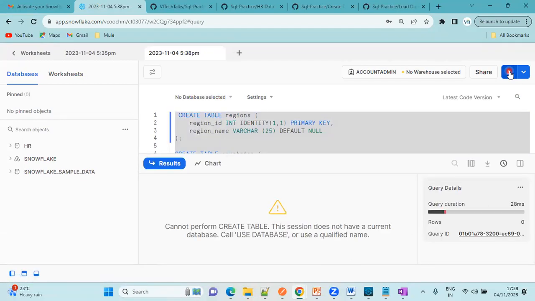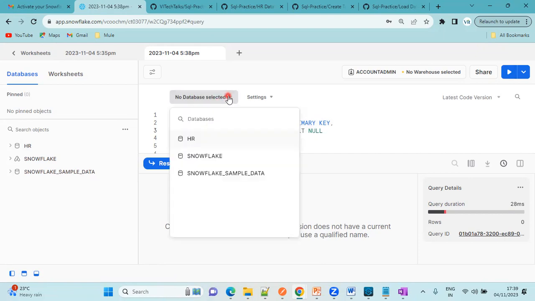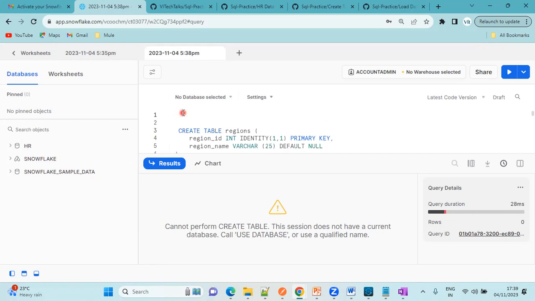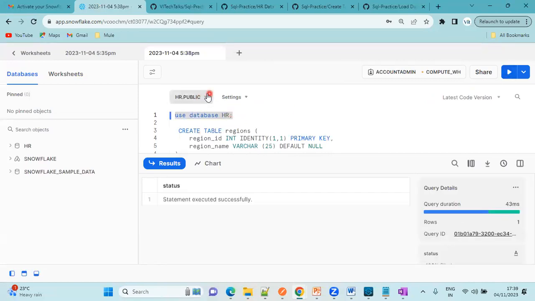Oh, cannot perform create table. The session doesn't have the current database. Okay, good. So here we need to select the database on which we need to perform these operations, or else there is a command, USE DATABASE. What is my database? HR. So I want to use this database. Just observe here, it will automatically get changed. See, hr.public.